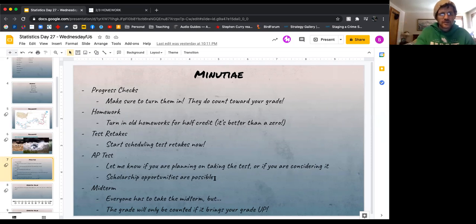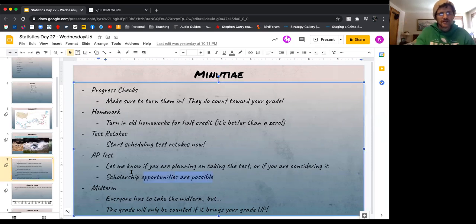If there are some scholarship opportunities, meaning you could have your AP test paid for, what I've heard about is that Hispanic and Indigenous students have some scholarship opportunities. If you believe you qualify for that, then just contact Mr. Marks about that if you think you might qualify and you're interested in the AP test, or any AP test, even if it's not statistics.